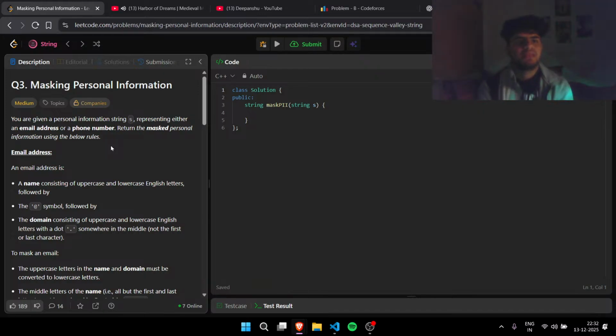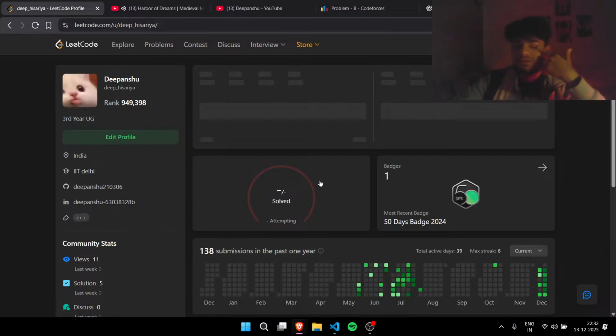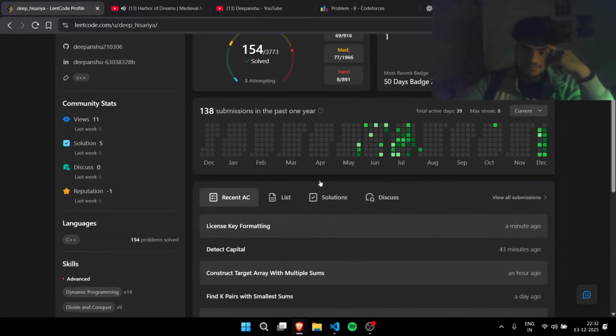Okay, so this is a medium problem for strings, right? And after that we have three more questions. How many questions have we solved now? 154. Not bad to be honest.